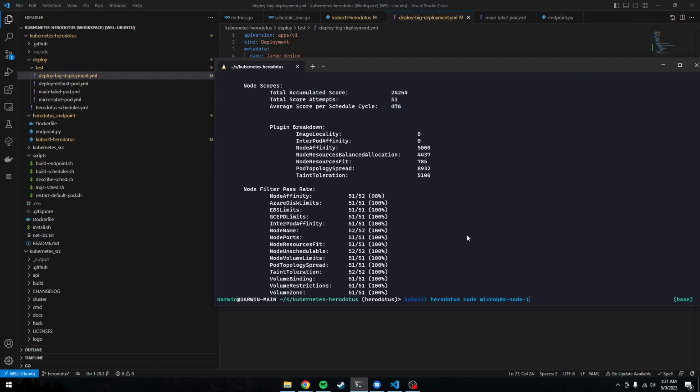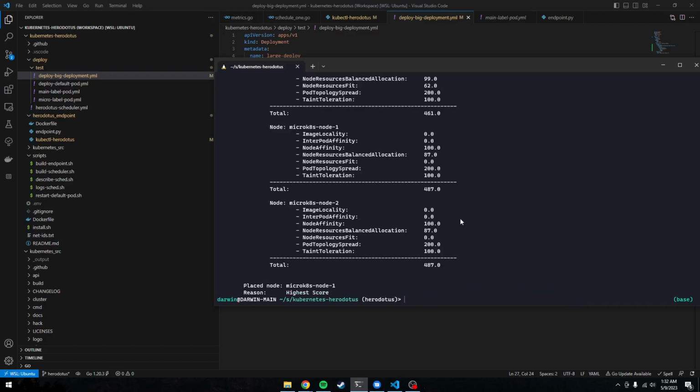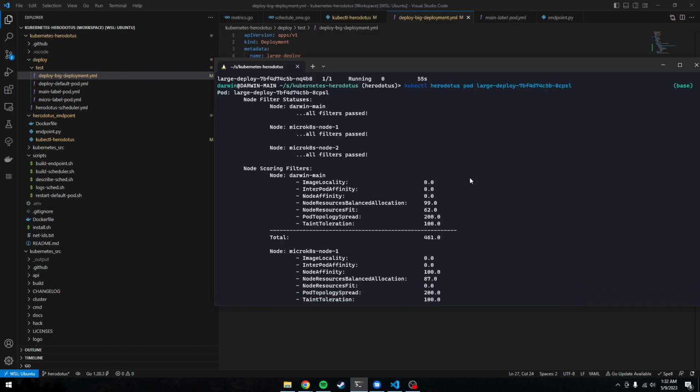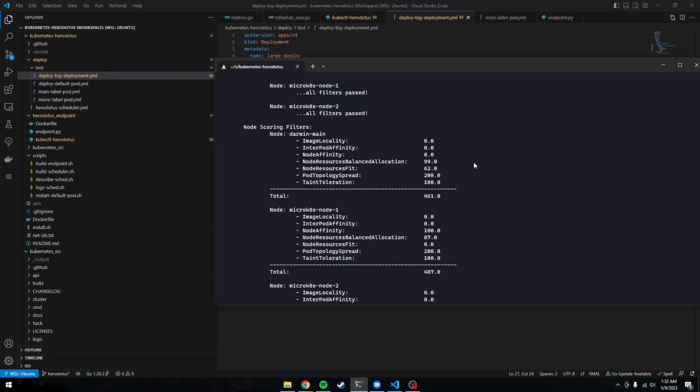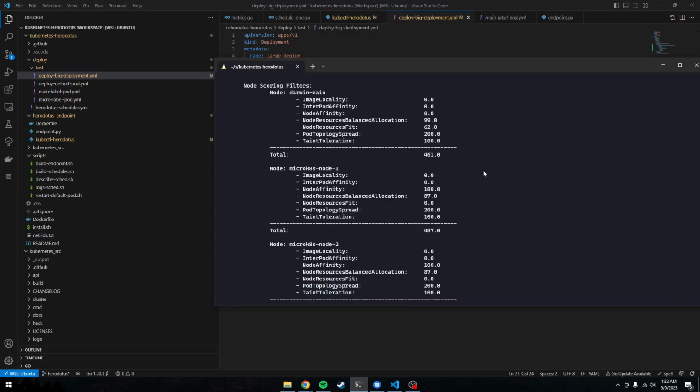Now, let's take a look at a single pod that was deployed. I'm going to choose one at random. Let's just choose this one right here. If we go to kubectl Herodotus pod and the name of the pod, then we can see the scoring breakdown. And this is interesting. This was placed on the VM node, microk8s node 1. Let's take a look at why.